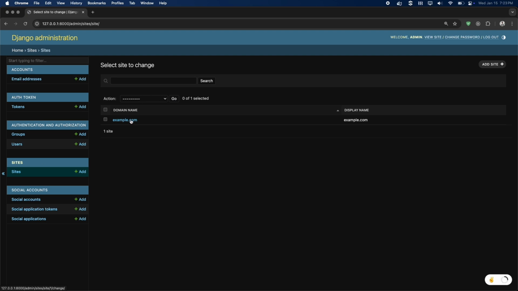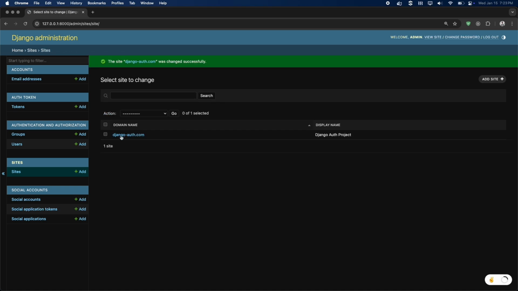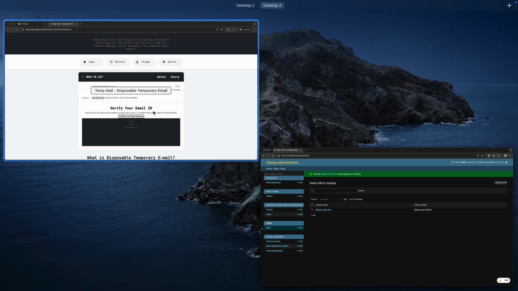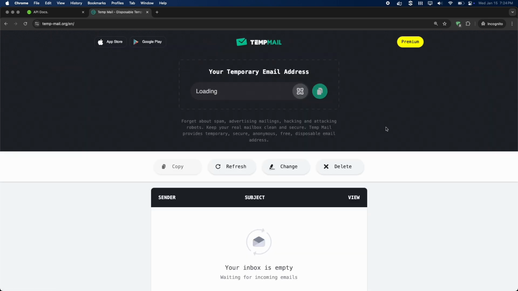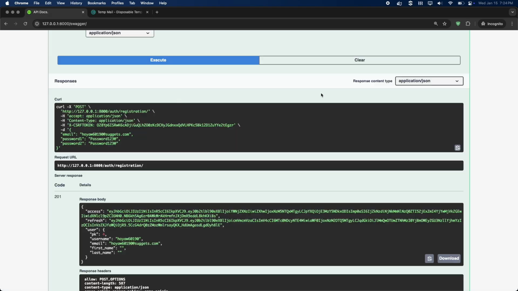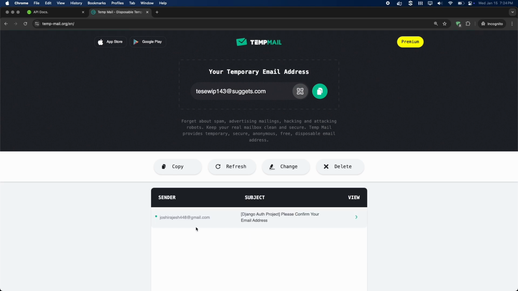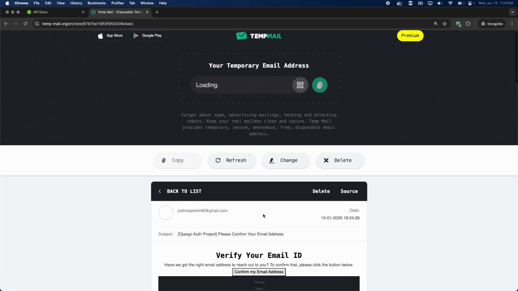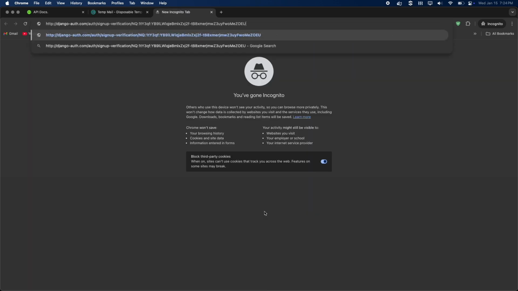In the admin panel, we will go to Site section. And there we will change the default site details. Again, let's try to register a new user. Now this time, the email subject is also new. And if we try to see the link of activation URL, the host name is also updated.